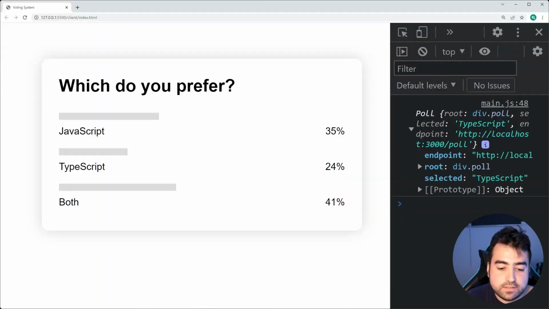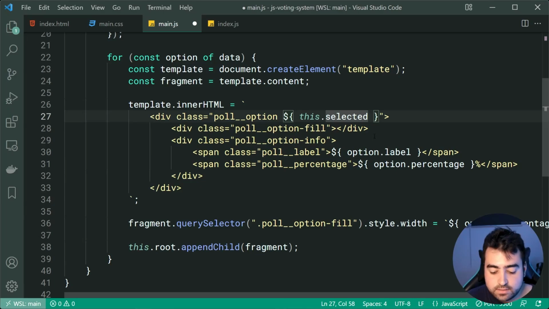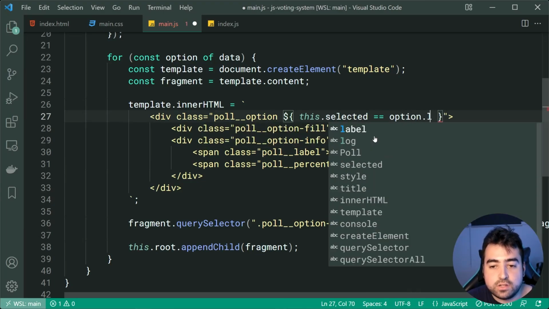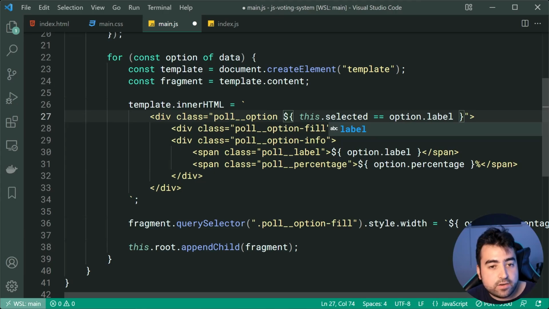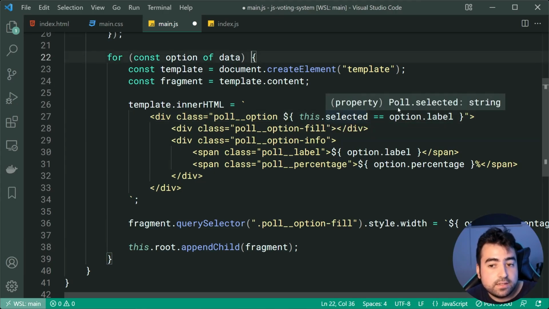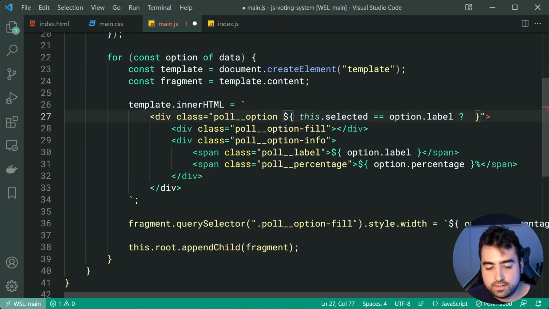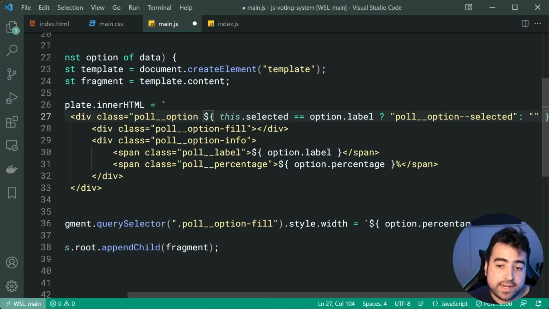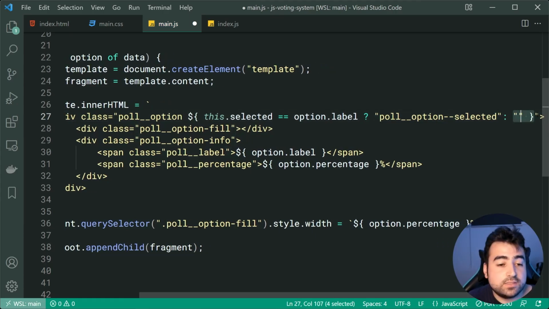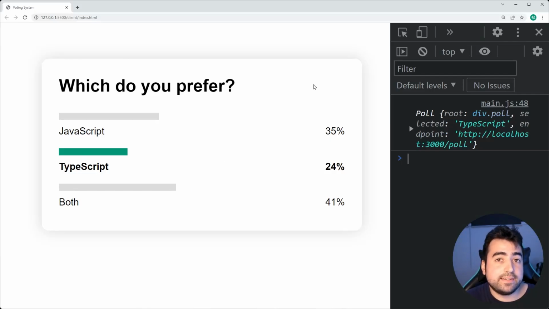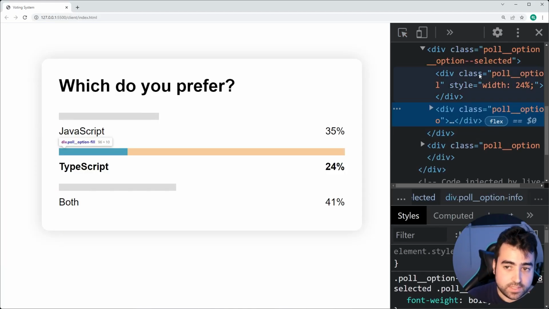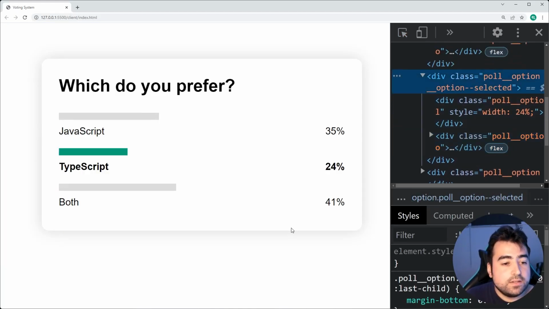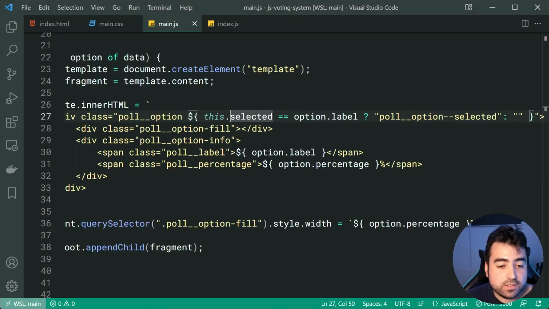So TypeScript selected. If selected is equal to option.label, so if this current option is the one that you selected, then we're going to say, okay, cool, let's add the class of poll__option--selected. Otherwise, the rest of them are going to have a class of empty string, just giving us the same thing as earlier on. Save this back in the browser and we get that class added to TypeScript right there. Cool. So we have a lot of the stuff complete.